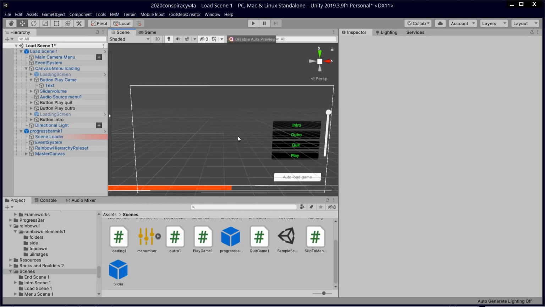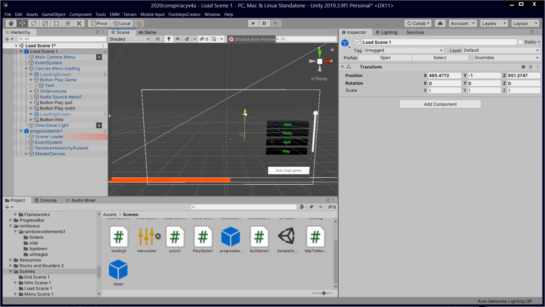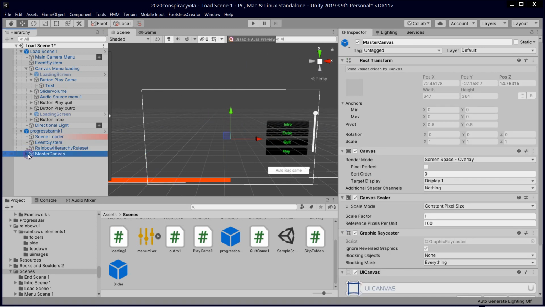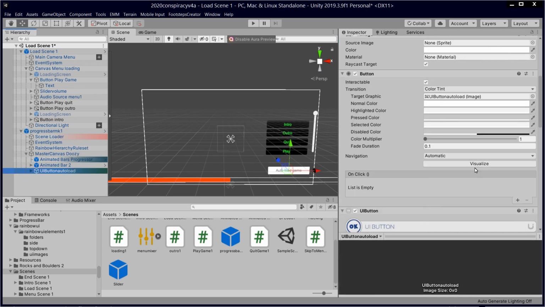Again, I've got a problem. Let's move... Oh, I've got many problems. But let's move the doozy... Ooh, stop. Stop. I don't know what I just did there. No, master canvas. Master canvas is doozy. So if I rename that doozy, the colours are, by the way, on the rainbow hierarchy, which I highly recommend because you can just highlight really important bits. So this is doozy, and this button is doozy. So let's put doozy on it.